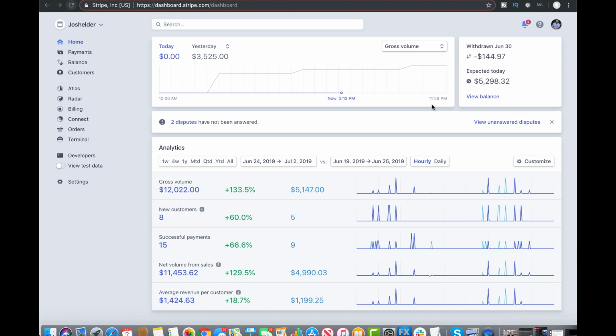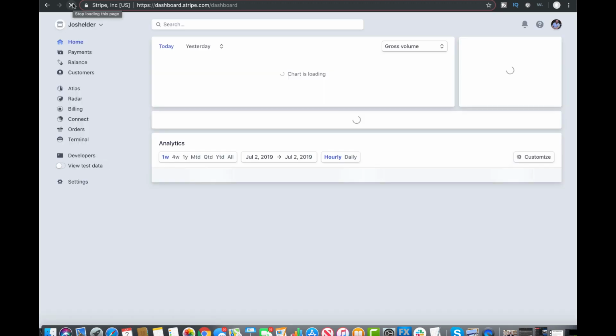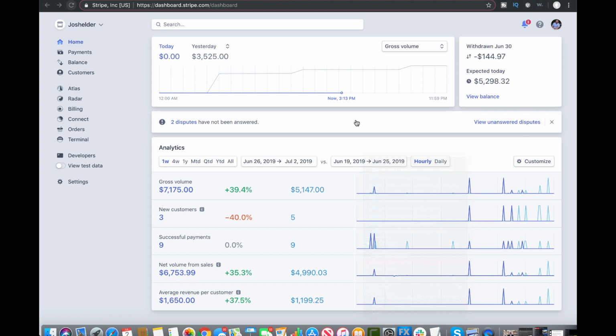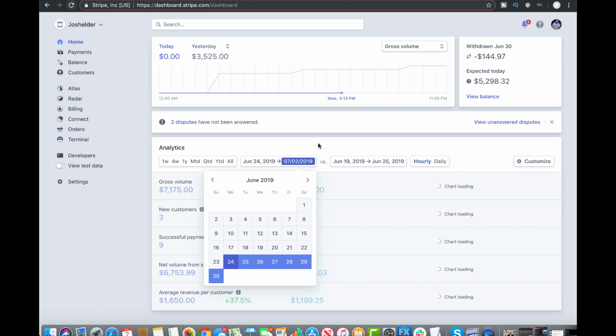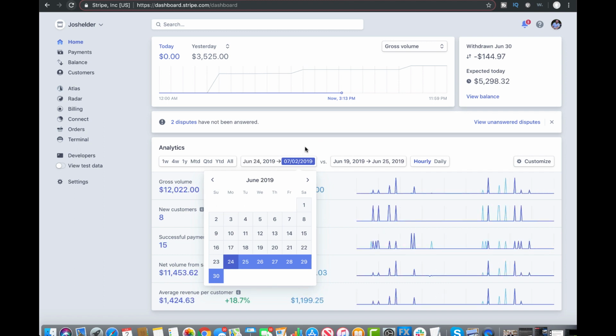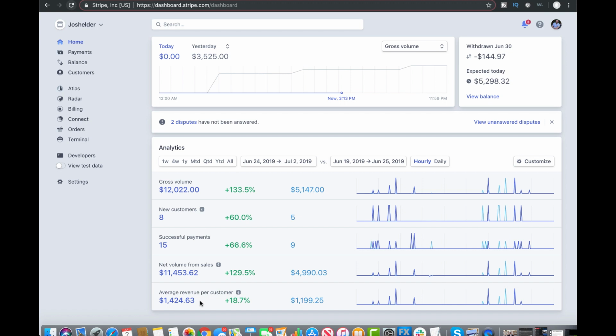So as you can see right here, we're logged into my Stripe dashboard. We're logged into my merchant account. And as always, I like to show proof of concept. I like to show that what I'm teaching actually works. So we're going to go ahead and refresh the page right here. Give it a little time to load. So as you guys can see, if I go back from last week, Monday, June 24th, to today, July 2nd, just a little over a week, $11,453.62, following the same exact process I'm about to show you.